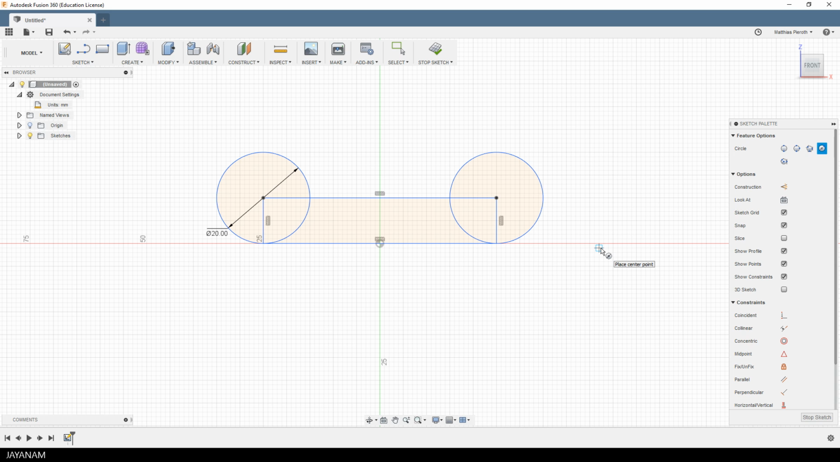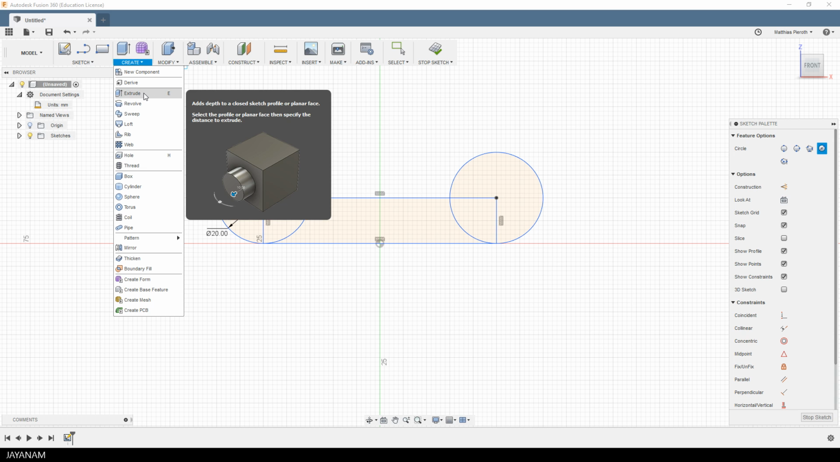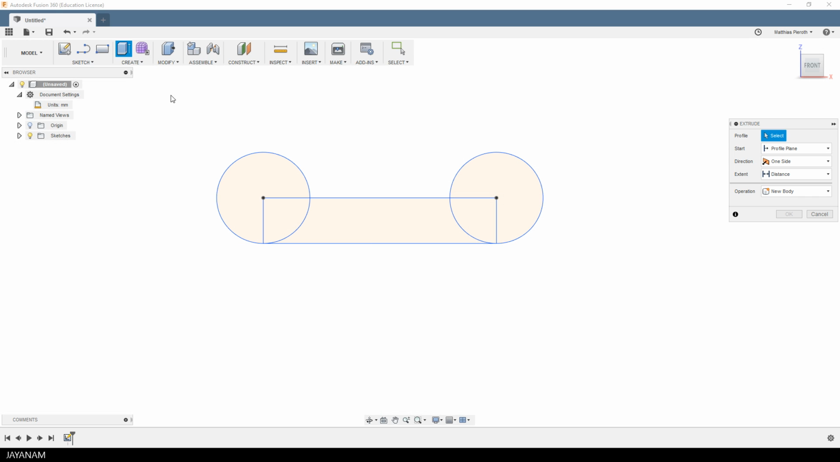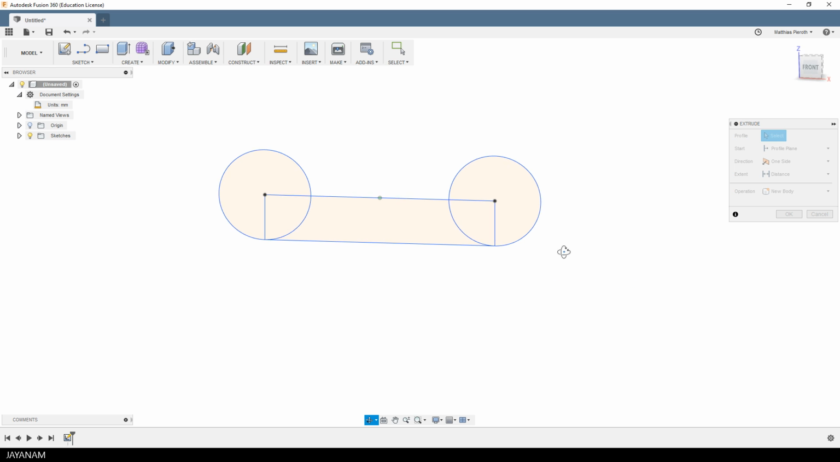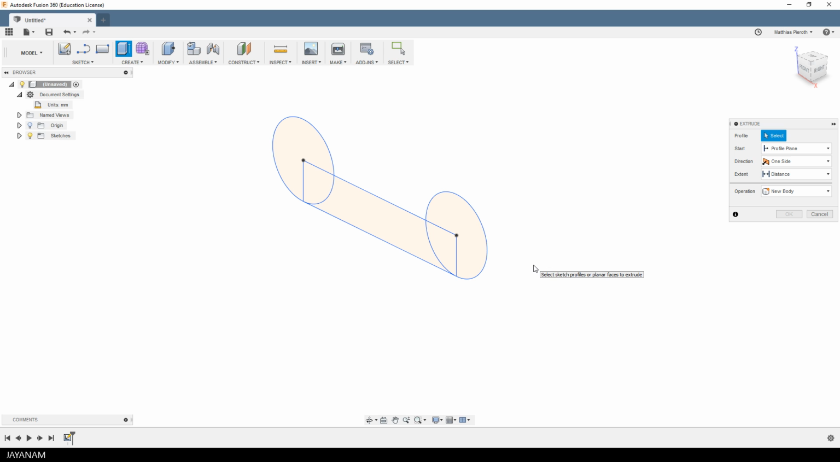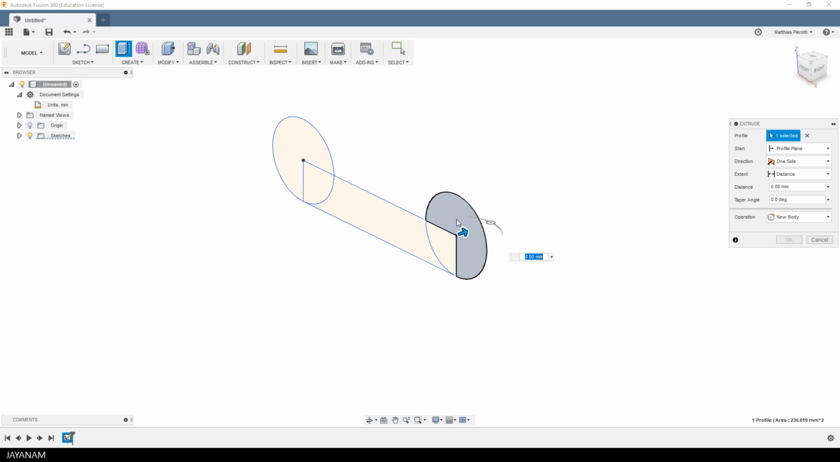Okay, now we defined the basic shape for the object that we are going to create, and we can go ahead and create the body, the 3D object. And to do this we are extruding the sketch. So I select extrude or press the E key, and then I select the parts from the sketch that I want to extrude. But before I rotate the view like this.